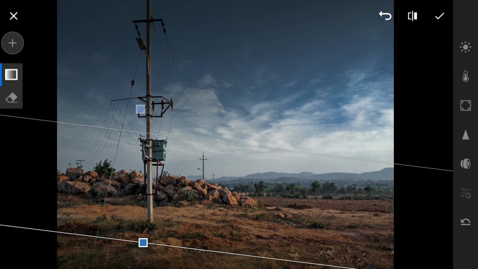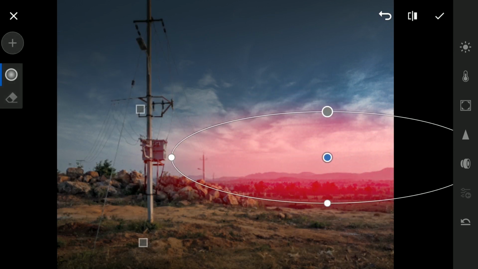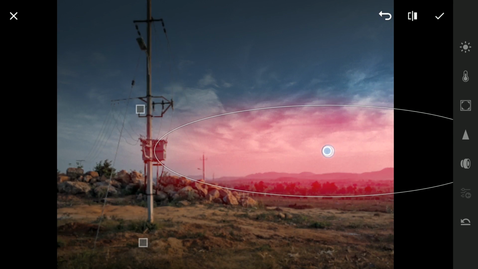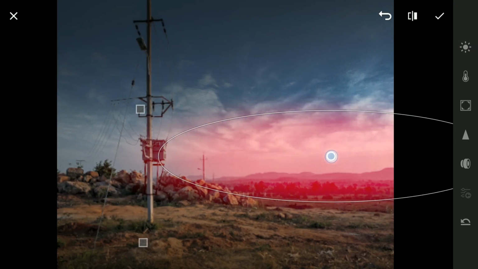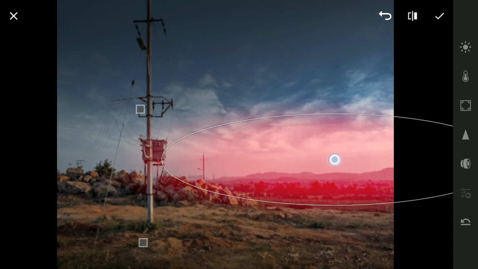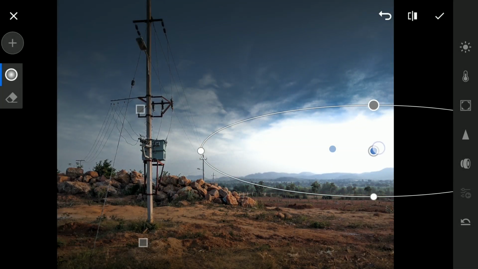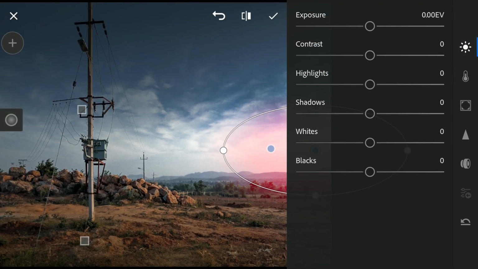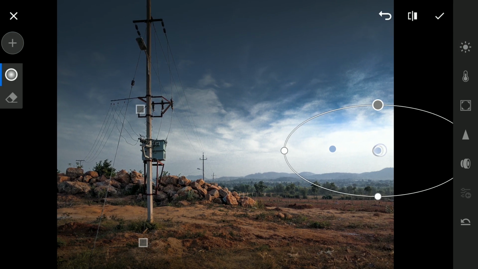And now I'll apply a few radial filters in the sky. I'll try to make it so that the sunlight is coming from this direction around the right edge. So I'll increase the exposure here a little, and I'll duplicate this by long tapping on the radial filter and choosing duplicate mask, and I'll place the second one around here. Here I'll just increase the highlights a little, and one more radial filter.